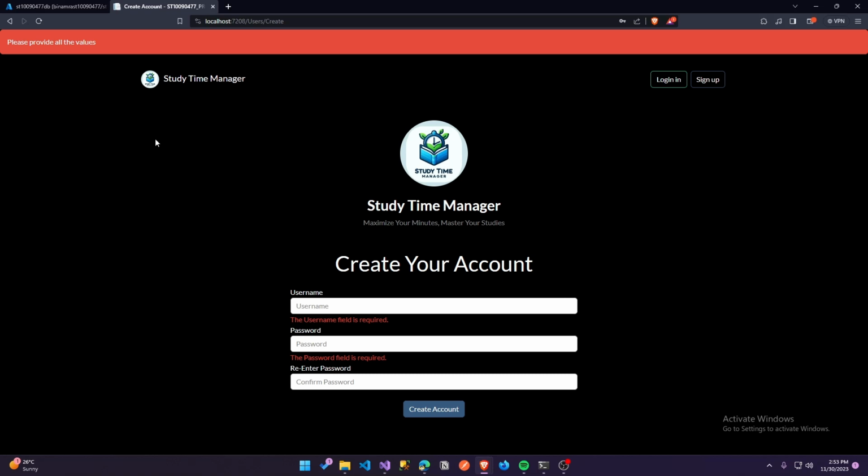As you can see, it says provide all the values. The username field is required and the password field is required. So I'll provide a username and password as well. First of all, I'm just going to provide the one that I already created, ST10090477, and then I'm going to add a new password. Okay, so let's create an account.